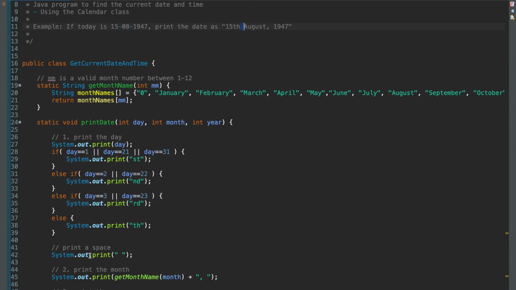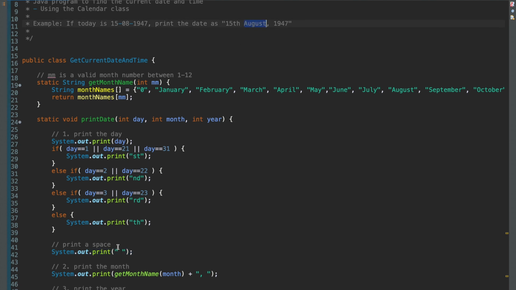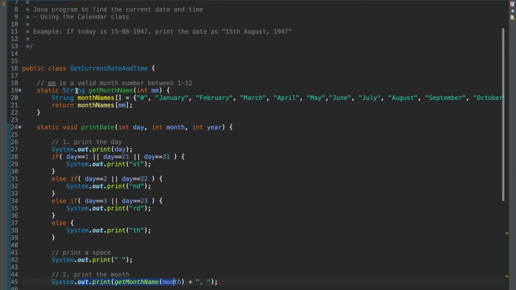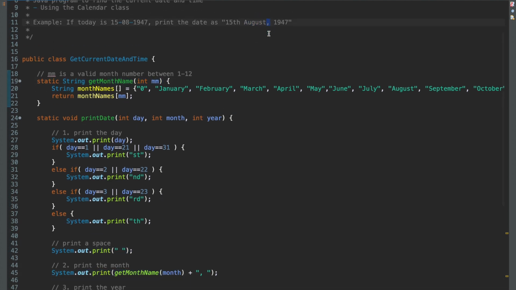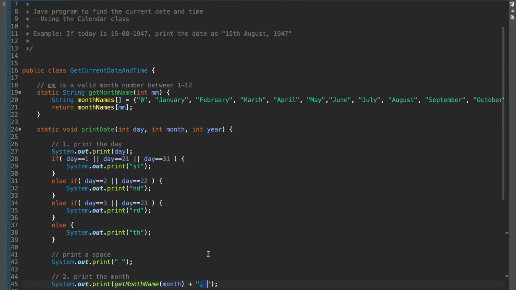Followed by a space, followed by the name of the month, using this helper method. Then a comma and space, and then the year.